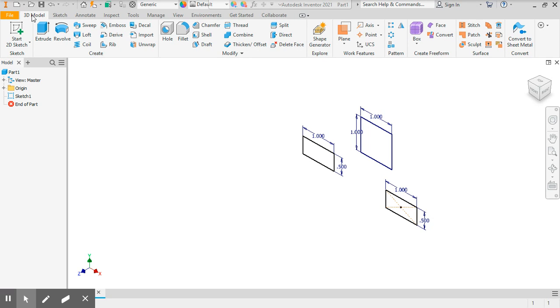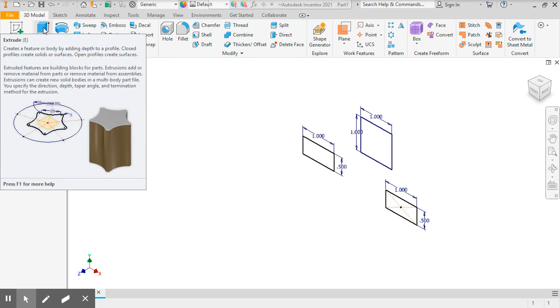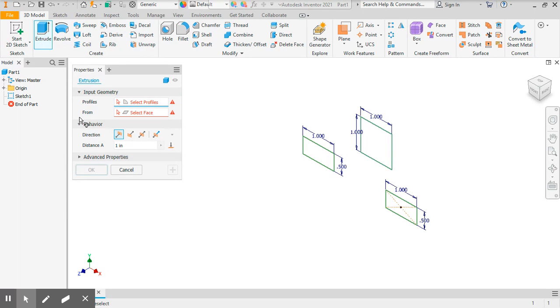Okay. With that comes a bunch of new tools in the ribbon. I'm going to pick extrude. Extrude is like adding depth to something. So I pick the extrude button. I have to tell it what to extrude. Which shape do I want to work with? Notice how I hover over a shape and it changes the color to pink. That's the one I'm going to extrude.